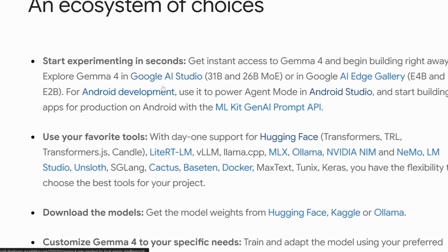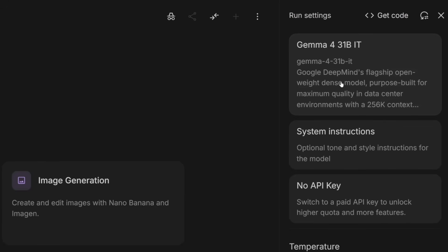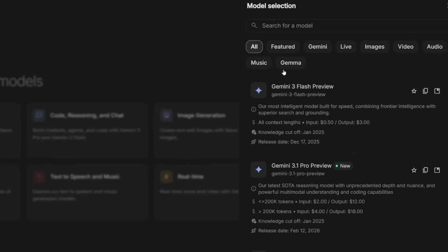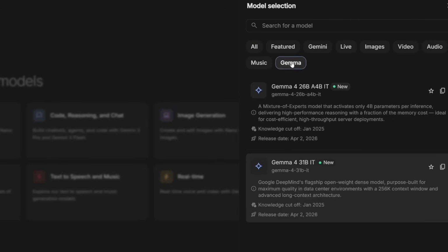I'll show you quickly. If you go to AI Studio, at the top here is where you can select the model. Click on Gemma and then you can choose either the 26B or the 31B model. You can test it out right in your browser before deciding to download it.